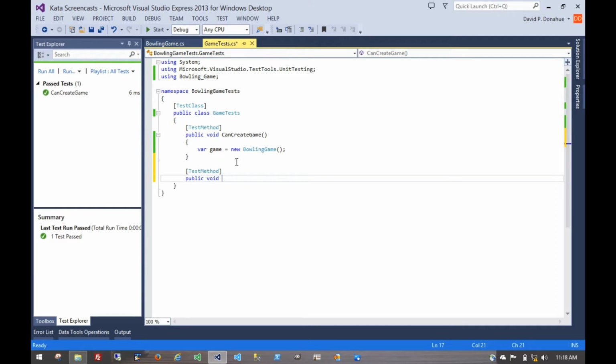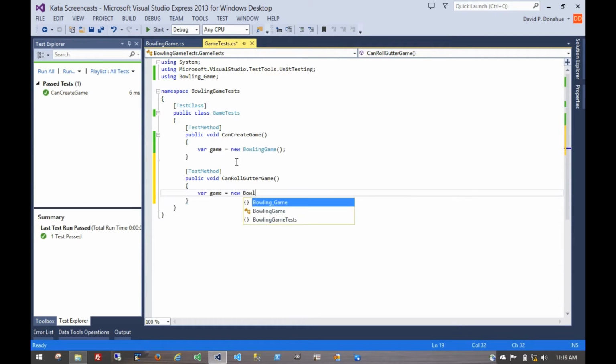Let's see, I think CanRollGutterGame would be a good test. And we need to roll the pins, I suppose. Let's see, how many rolls would there be in a gutter game? If there are 10 frames and each frame has 2 rolls, that's of course 20 rolls.